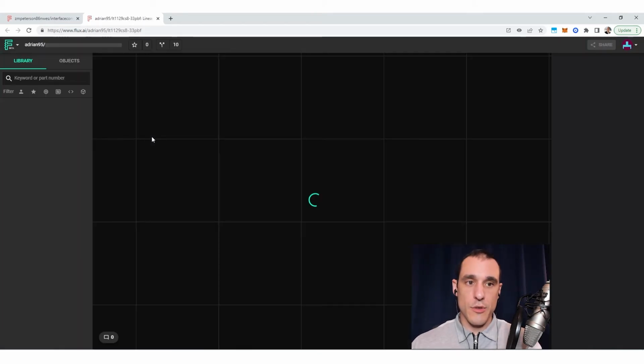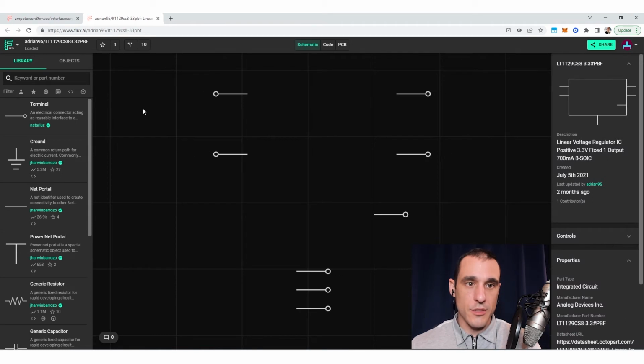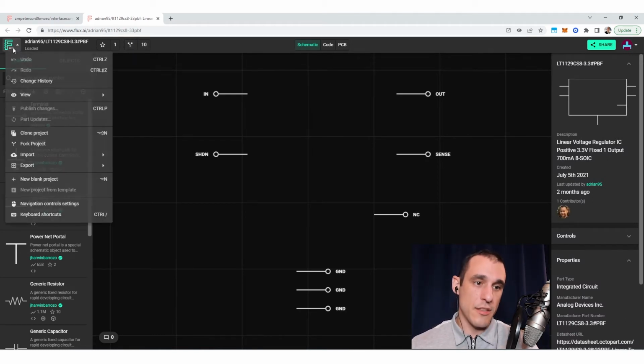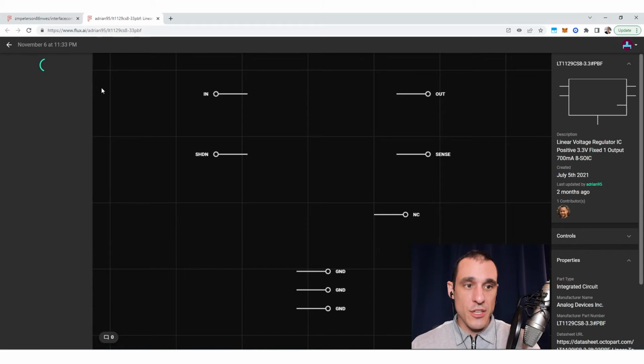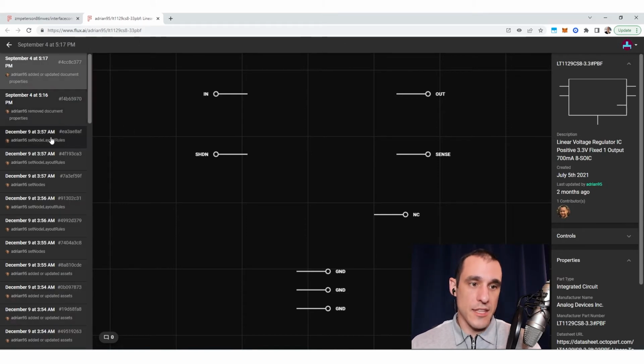So once I'm in this component, you'll notice here that I have an option right here to fork it. Or I could go into the main menu and click fork here. So that's how I would access the forking feature for this particular project. Now, the other thing about the version control system is if the part that I want to fork or clone is publicly available, I can actually see the change history for everything in this part.